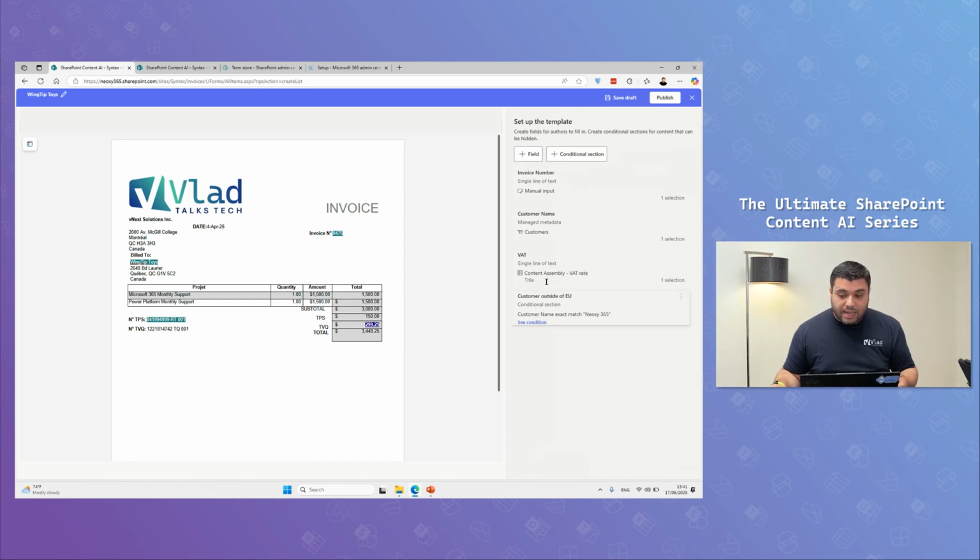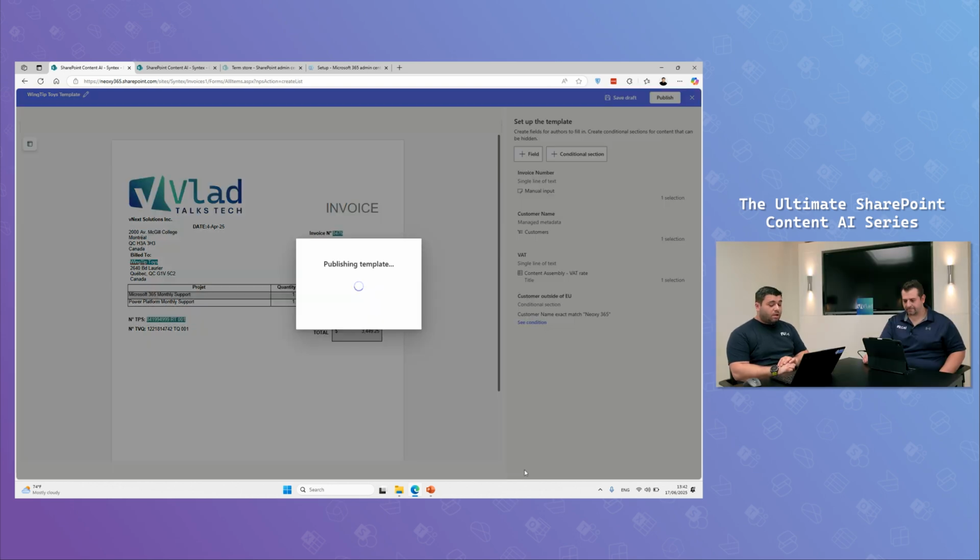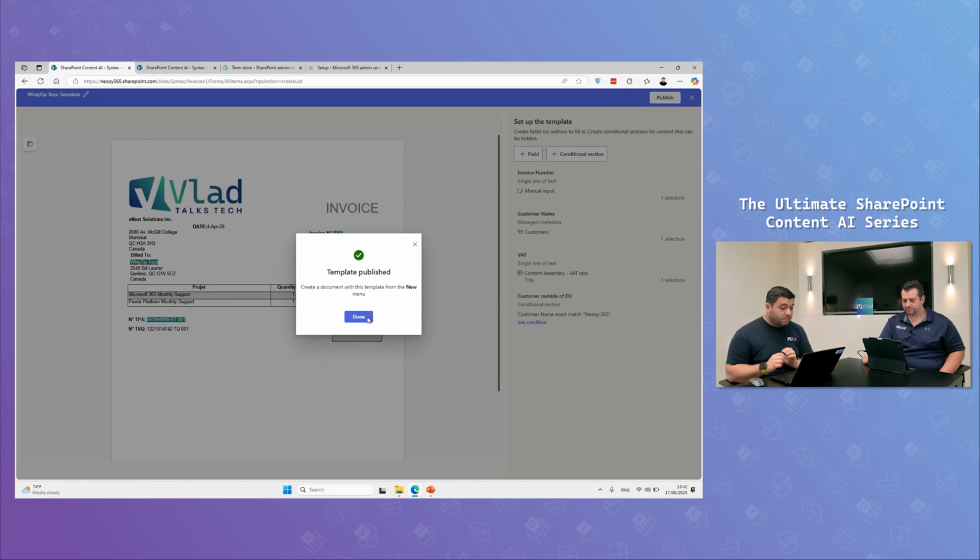Let's say we're happy with that. I'm going to save and publish this. I'll give it the name, templates, and then save this. Awesome. Boom. Now, within a couple of seconds, my template will be saved and published within my document library, and then we can just create our new invoice.